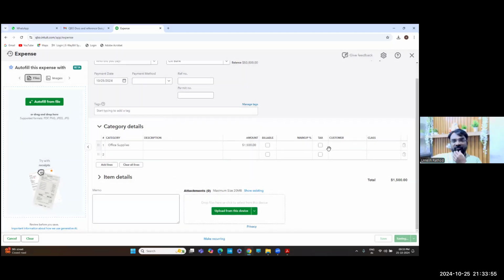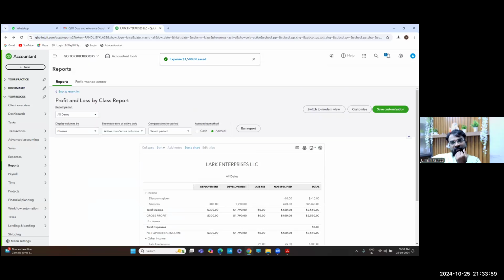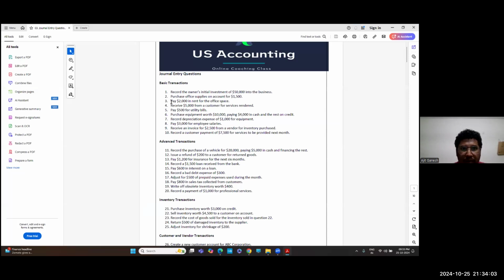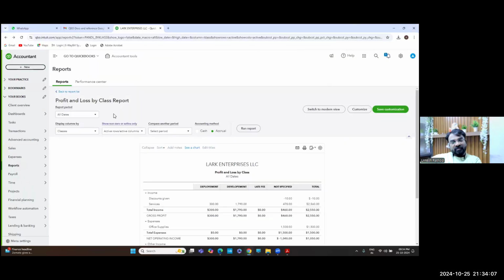Mr. Ajit, try to enter a class for every transaction. This is office supply, so make it corporate. Next, rent for office, the same kind of transaction, a cash transaction.